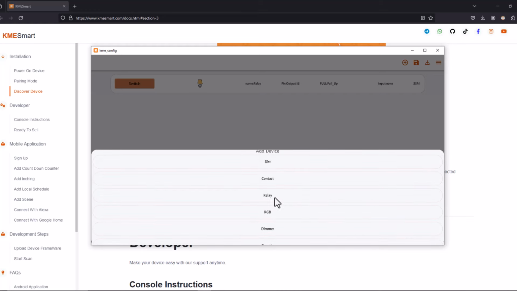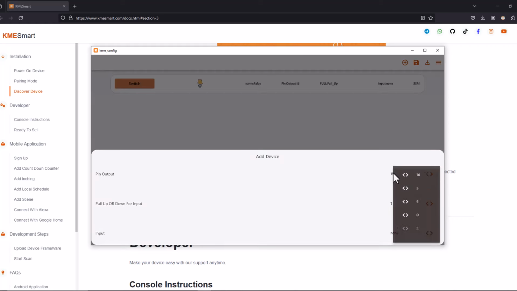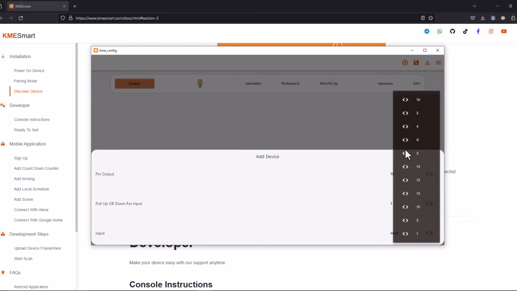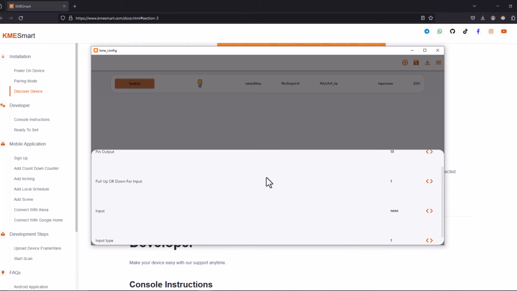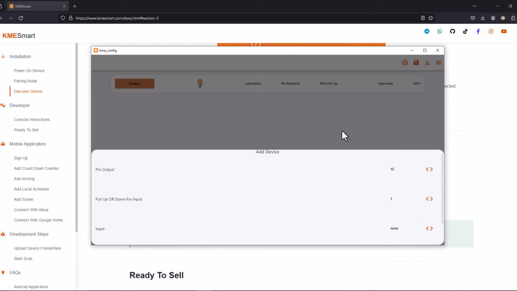So here I've selected the relay. This is what I want to do. I want to drive some LED array. So this option suits my need. So after adding that, here you can select the output pin that suits your hardware. Here you can select the pull type, whether you need to have some input and input type. Anyways, this is enough.